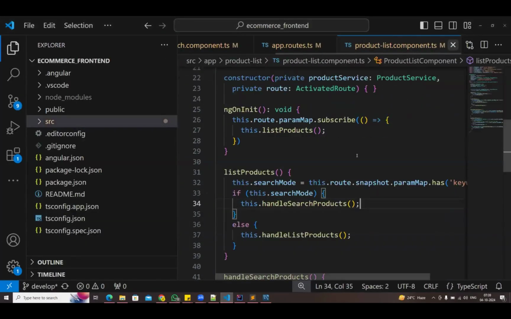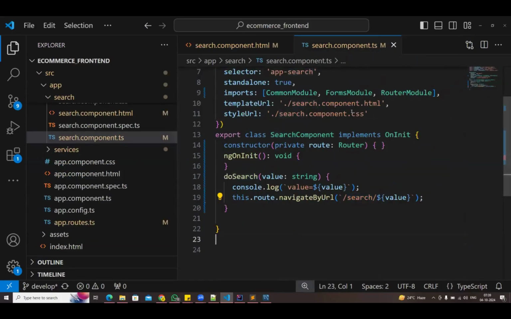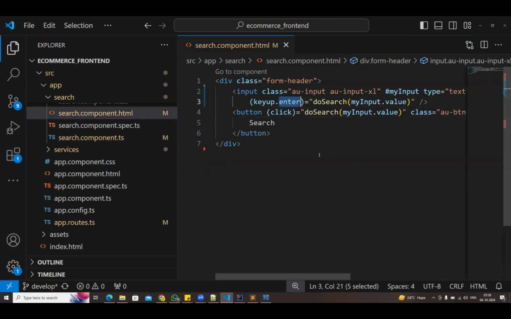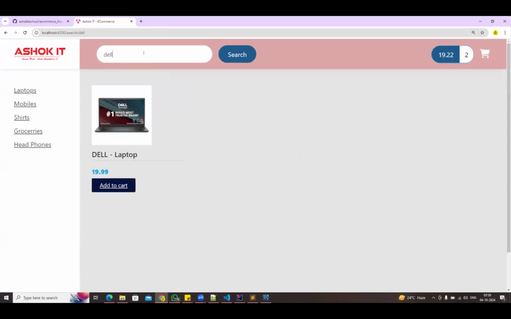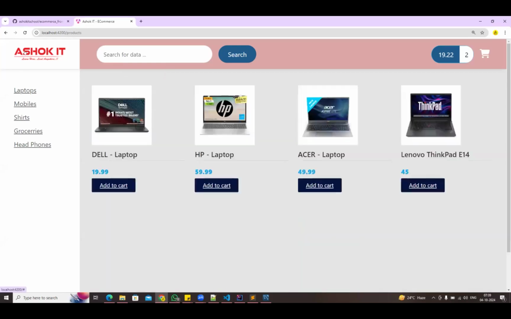Sir, he has used key up dot enter. If we write only key up, then it will work. Search component.html. Yes, just key up. Key up I have given, that's fine. Yeah, now that search functionality is also working as expected.